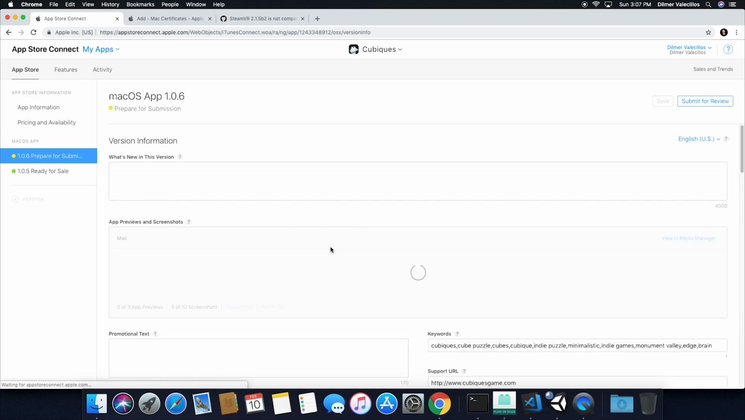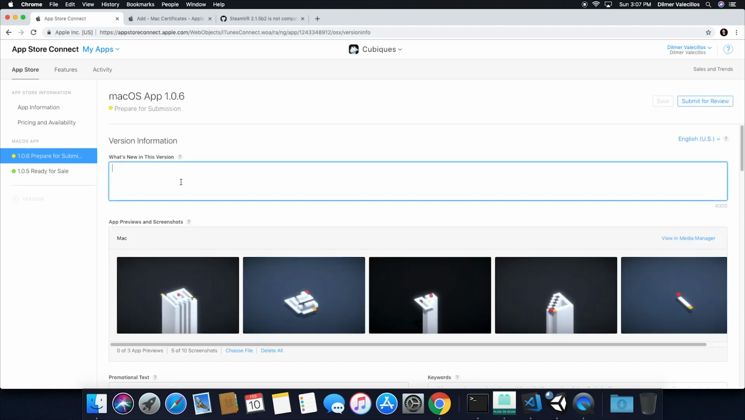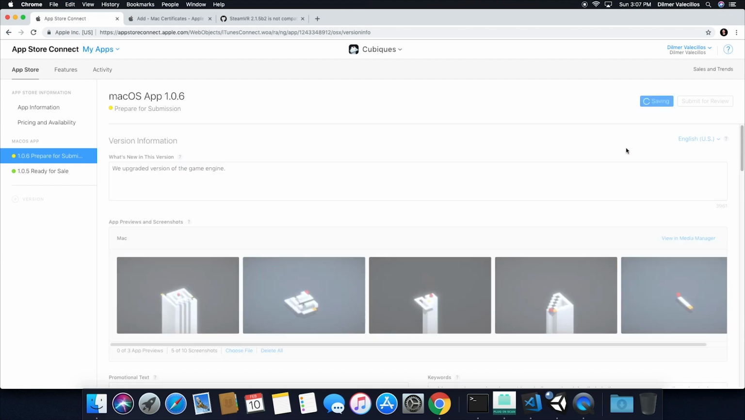Excellent, so we're ready to upload a new version of the Mac app, and the other thing that I'll do here, I'll just say we upgraded the game engine, perfect, and I can just say upgraded version of the game engine. We can say that and then hit save.